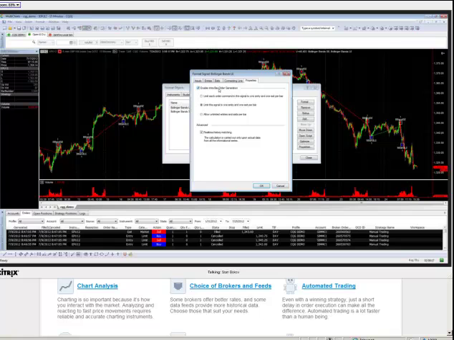Intrabar order generation. For example, you like looking at a 15-minute chart, but your strategy may place multiple orders within that 15 minutes. So that's intrabar order generation. Orders can be placed as often as once every few ticks, or once every 5 minutes, but you may not necessarily want to wait till the bar's closed. And so here you can set whether you're limited to one entry and exit per bar, or unlimited.